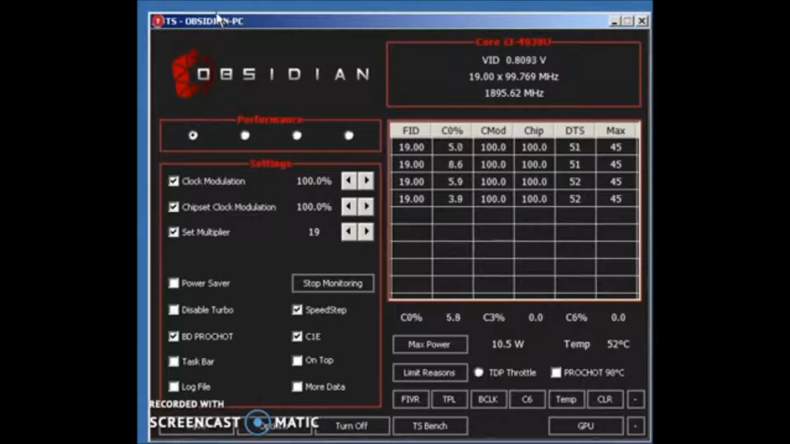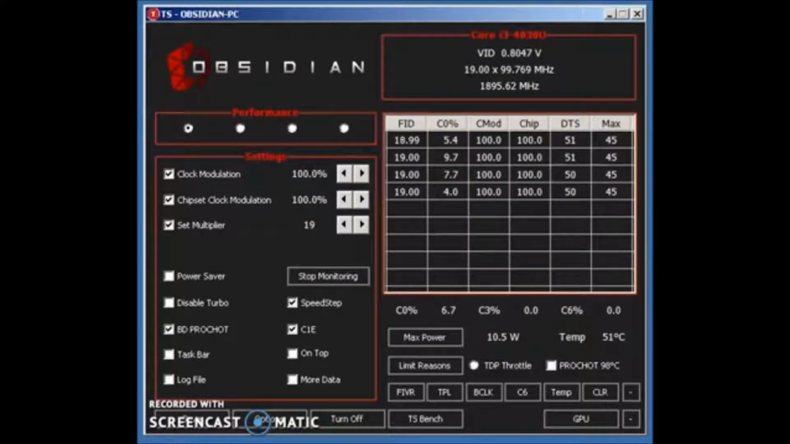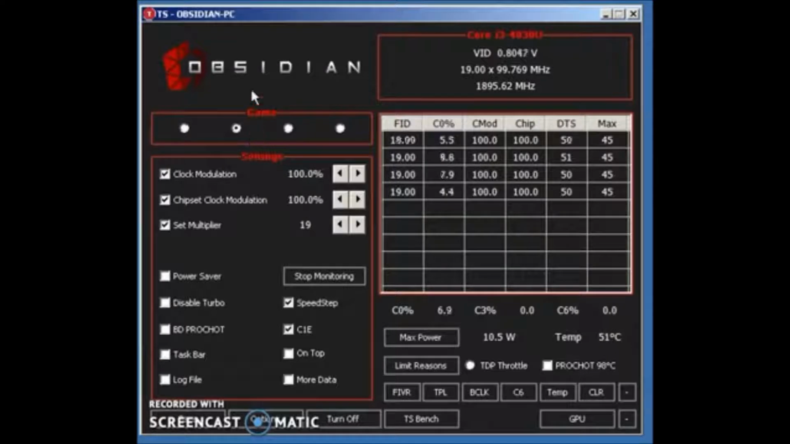What we're going to want to do is, of course, launch Obsidian. Make sure you have it launched as an administrator, and go over here to Performance. Tick Performance. Don't tick Game. I know it says Gaming, but don't tick Game. Click Performance. Make sure you have Modulation on at 100% for both of these settings. Multiplier all the way up.